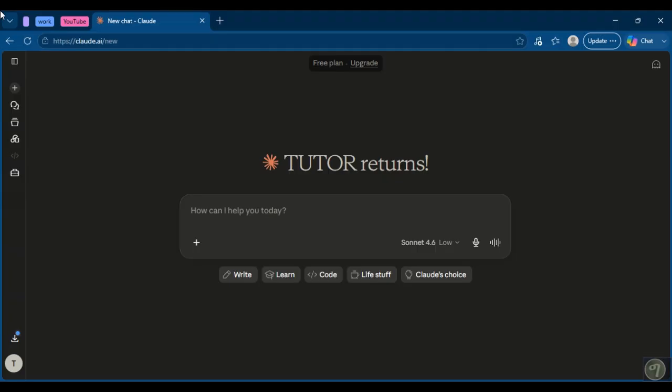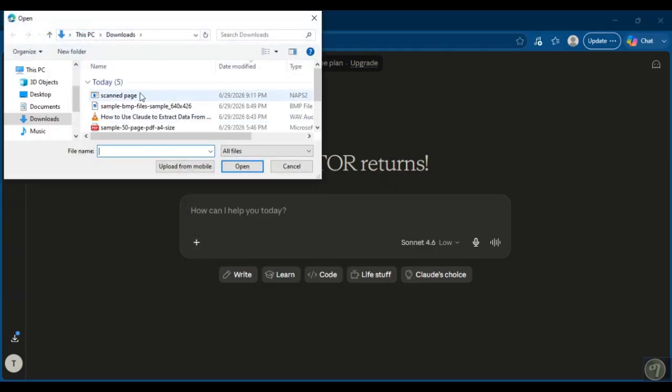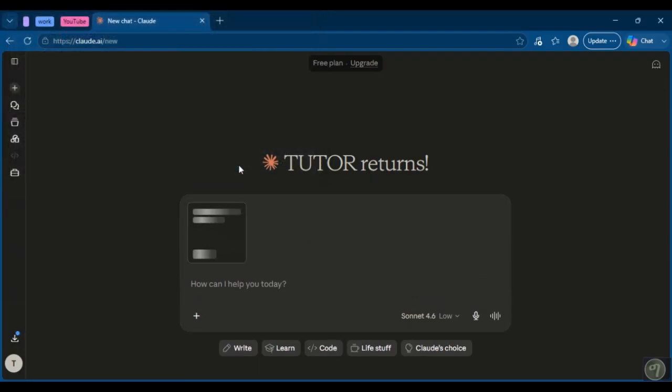To get started, open Claude and create a new chat. Locate the attachment or upload button near the message box and select the scanned document you want to analyze. This may be a scanned PDF, a photo of a document, or an image file containing printed text. After the upload is complete, give Claude a clear instruction about what information you want to extract.